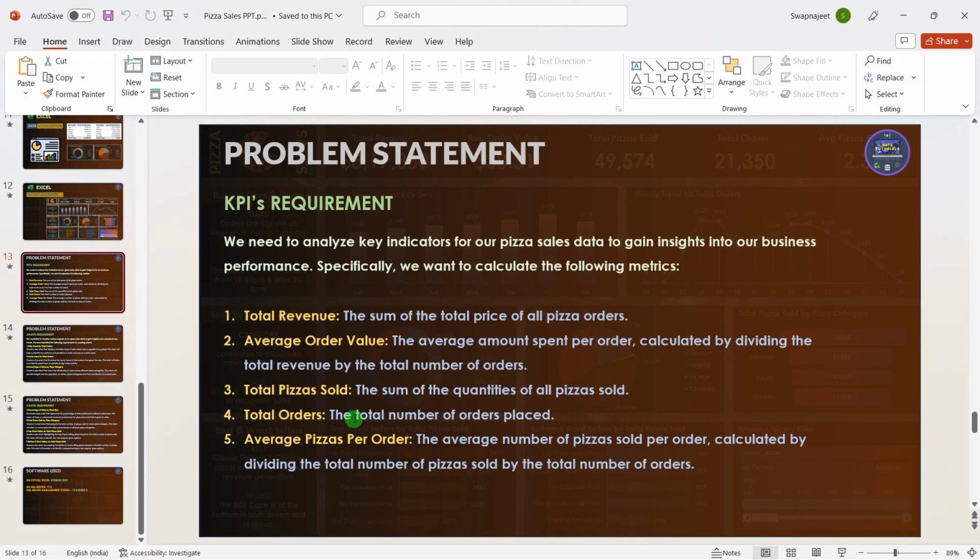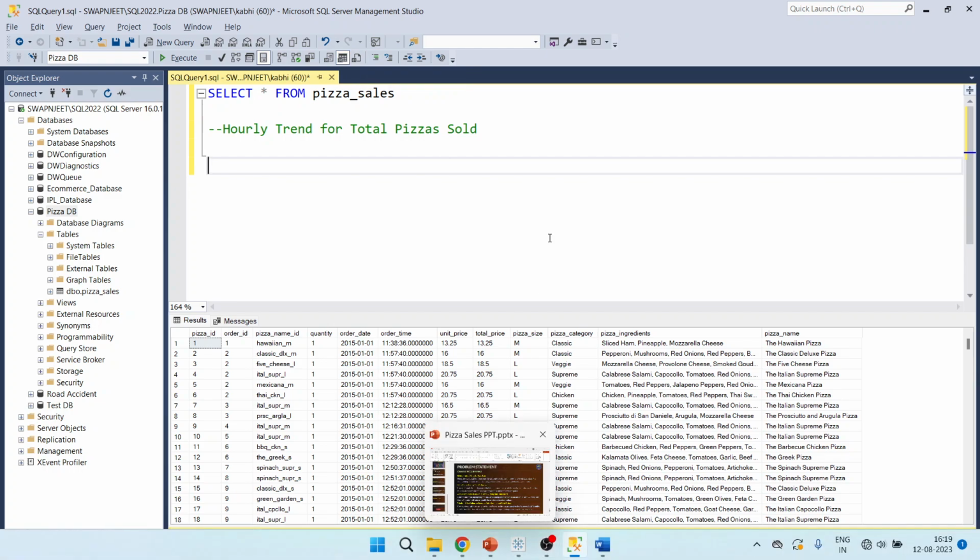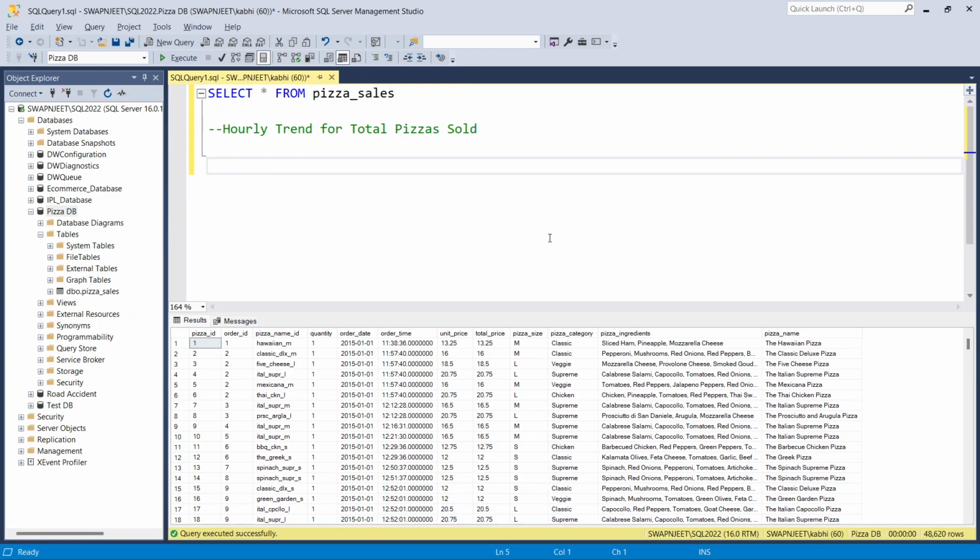So we have determined all the KPIs. After finding all the KPIs, we will start with our first requirement, and in our first requirement we have to find out the hourly trend for total pizzas sold. So to determine the total pizzas sold, what we have to do here is, it is nothing but how many pizzas are sold in that particular hour.